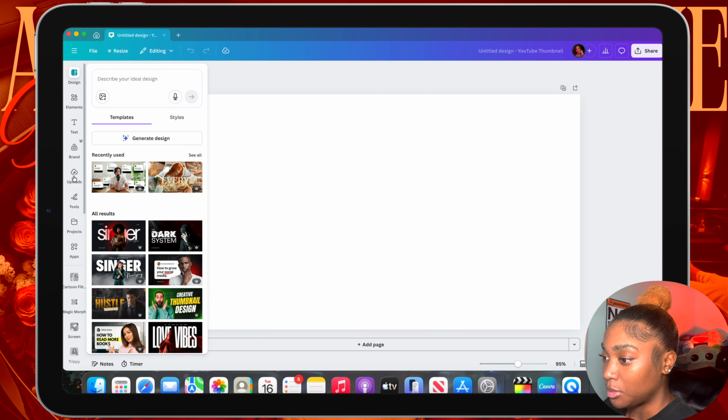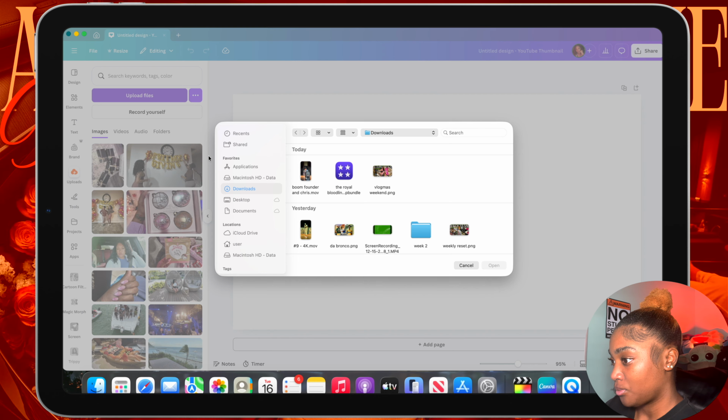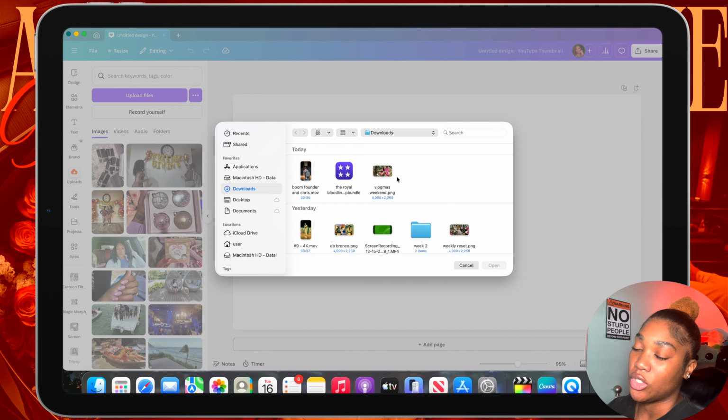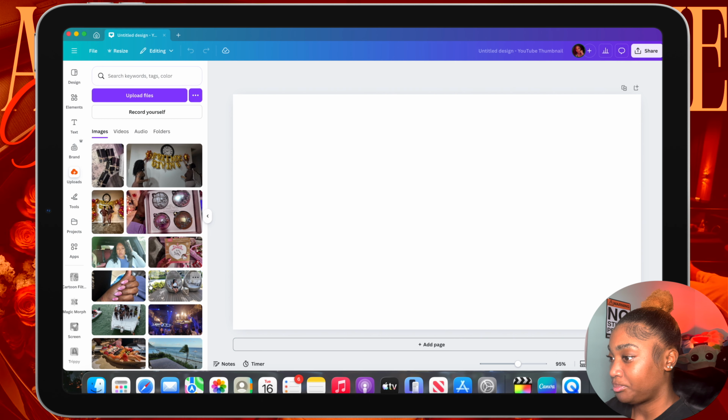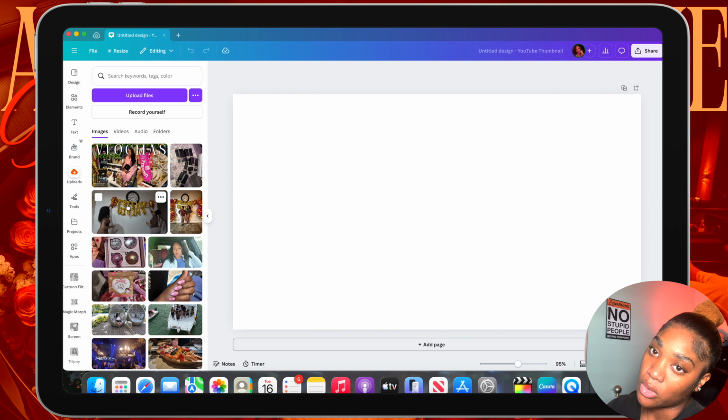So right here, you want to go to uploads on the side. I already have the photos uploaded, but I'm just going to show you a quick demonstration on how to upload a photo to Canva. So you want to click upload files. And then you want to click on each and every photo that you want to include in your thumbnail. So I'm just going to click this thumbnail that I did for a client just to give an example. And then I'm just going to click open. And voila, once the bar is finished loading, it has uploaded to Canva in its full quality. And that's how you officially upload a photo to Canva.